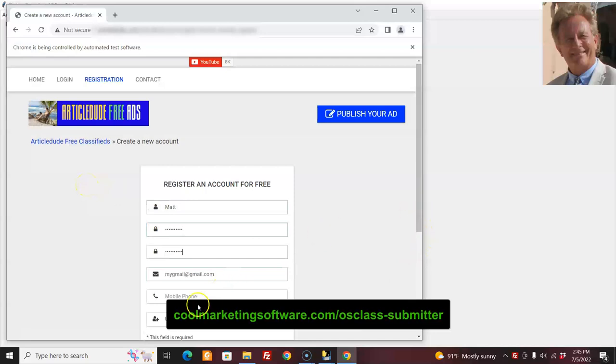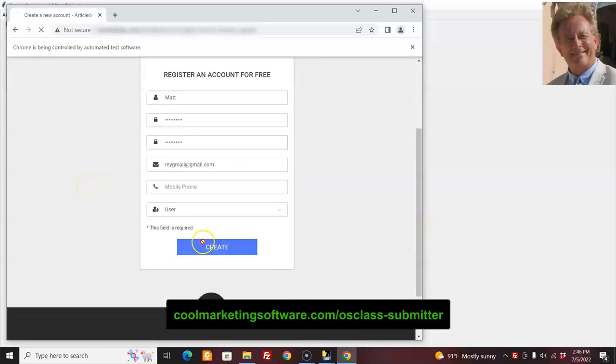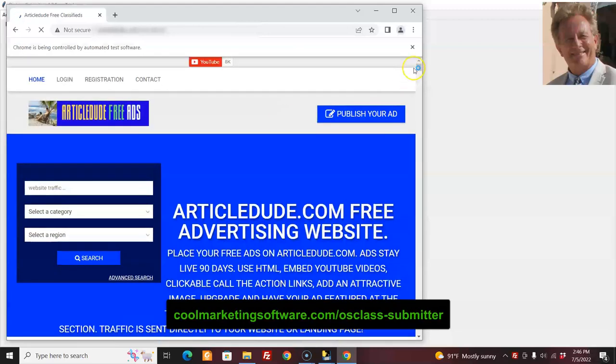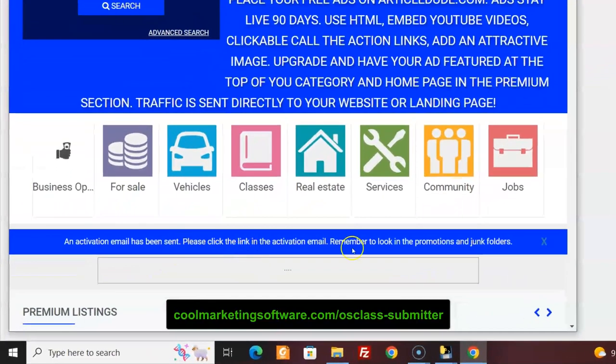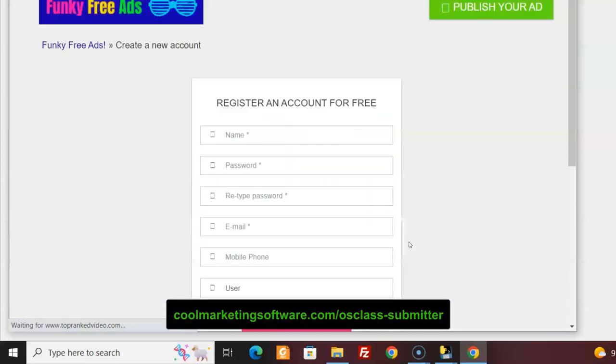Now I'm just going to show you, I'm going to stop it. But you see the process and it goes through here. It's going to click create and create the site. And then it's going to say, hey, we just sent you a confirmation email. See down here? Sent you an activation email. So you're going to get an email with a link in it. You just need to click it. And then you're confirmed. Make sure you look in your junk spam folders as well. They can end up there.